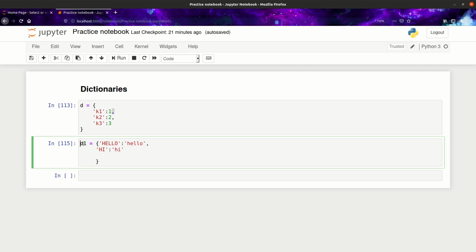Now this is my second dictionary over here, and instead of putting K1, K2 and K3, I put HELLO in all caps as my key, and then I put hello in lowercase as my value, and then I put HI in all caps as my key, and then hi in lowercase as my value. Now we are going to perform the key methods that you will need when you use dictionaries.